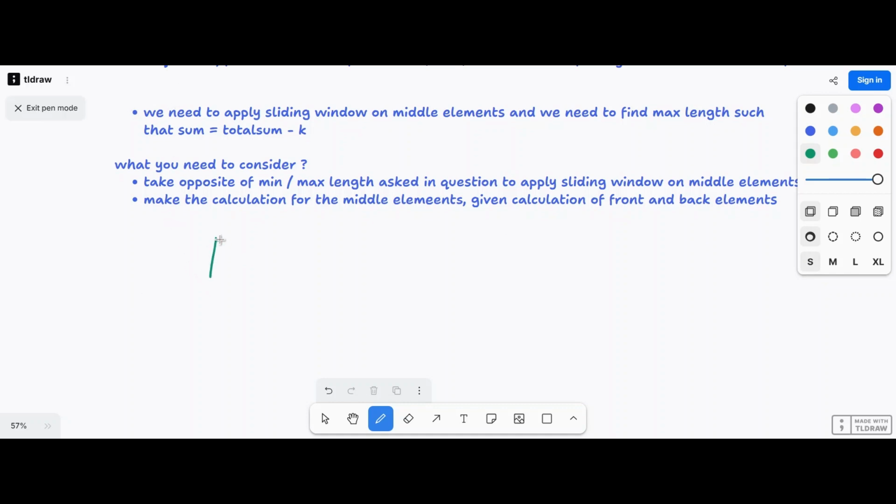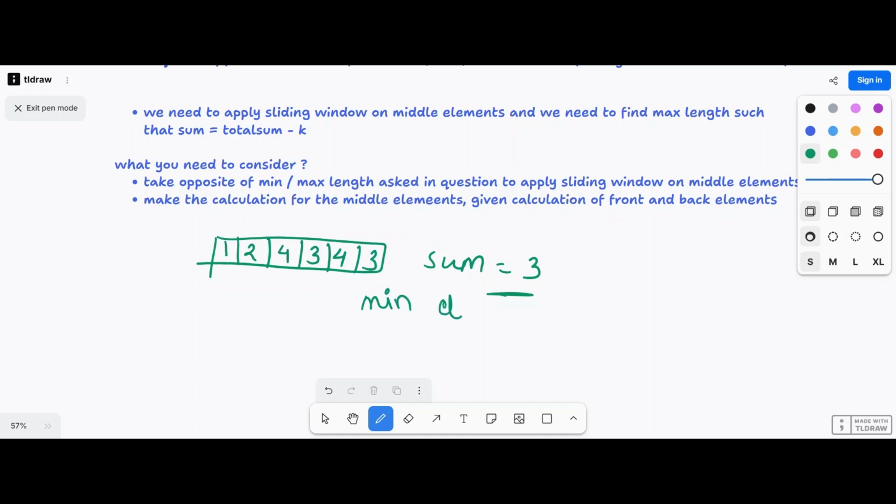So let's say this is the array we are given: 1, 2, 4, 3, 4, 3. And I'm making the sum as 3. So what do I mean to say? I mean to say that I want the sum as 3, and my condition is to take some elements from the front and some elements from the back. So from the leftmost and rightmost part of the array, I want the sum to be 3 with as few elements as possible.